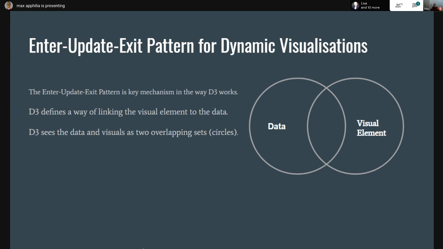And so this whole enter, update, exit pattern is key and fundamental if you want to make D3 dynamic. If you're not concerned about dynamic visualization, then you can just use D3 as a very static library and just basically ignore the selection, just put the visualizations directly onto the screen. But if you wanted it to be dynamic, if you wanted to respond to the data, the enter, update, exit pattern is key to understanding the way it works.